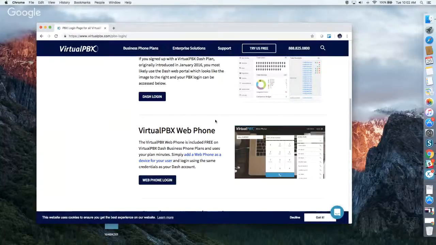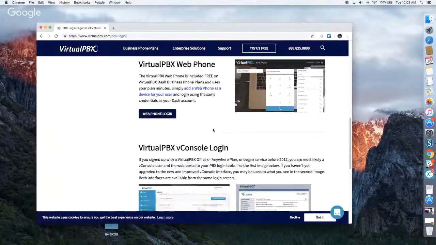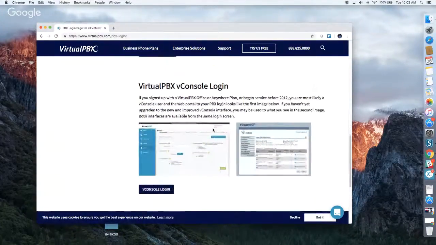It doesn't consistently work on a mobile device or mobile versions of the browsers. I've been able to get it to work on my Android phone, but we've had several customers with iPhones, for example, not have a lot of luck. Basically, it can break whenever there's an update to the browser, especially on the mobile platforms. That will be improved upon in the next version of the web phone. And then further down here, we have the V console login for our V console customers.